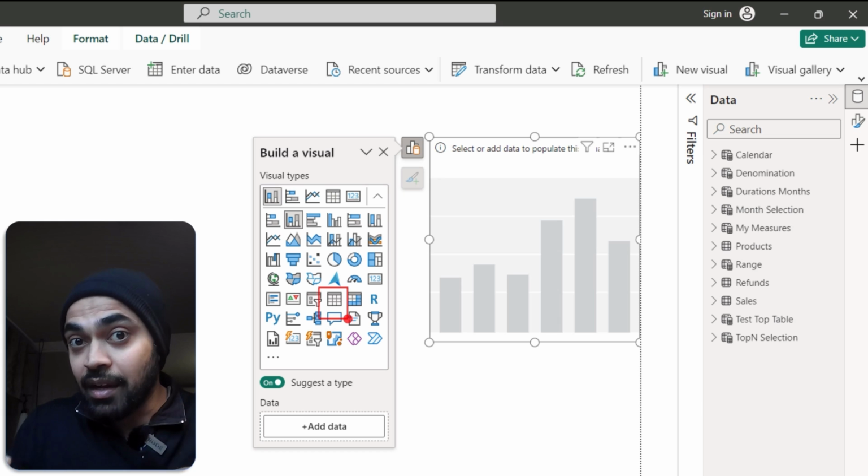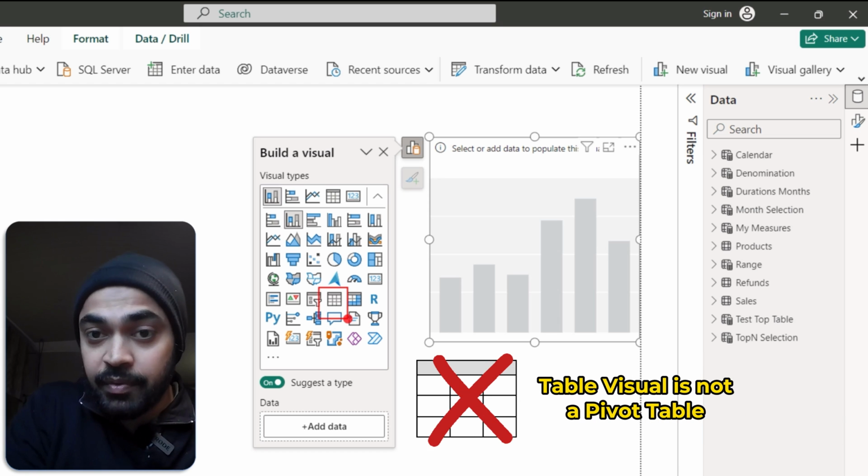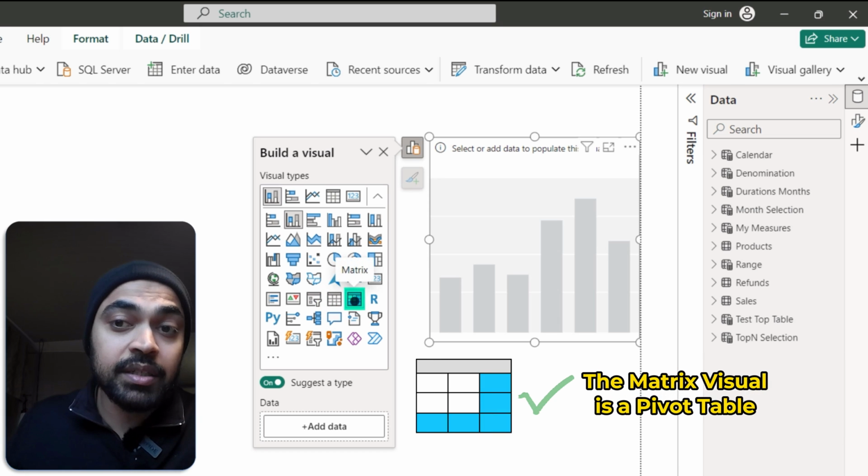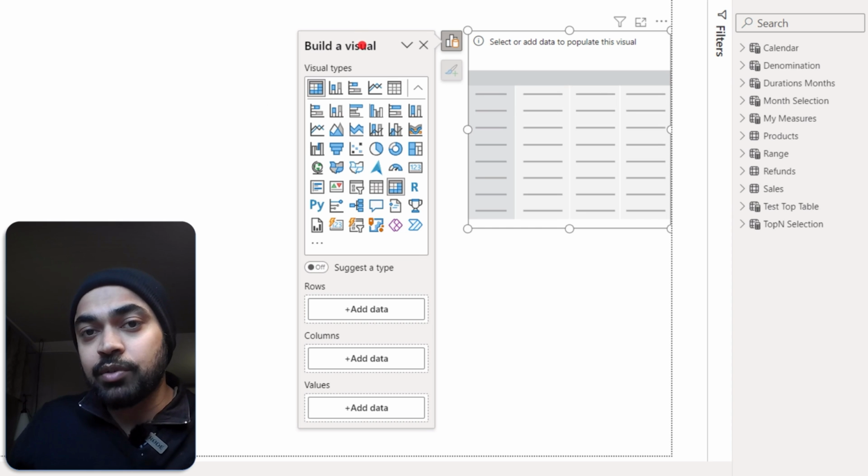Now, once you're choosing the visual, it seems like there is a table visual, which is going to be like a pivot table, but the table visual is not a pivot table. However, the matrix visual right here is the pivot table. So I'm going to choose the matrix visual.